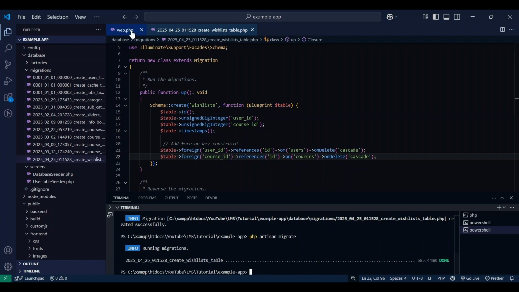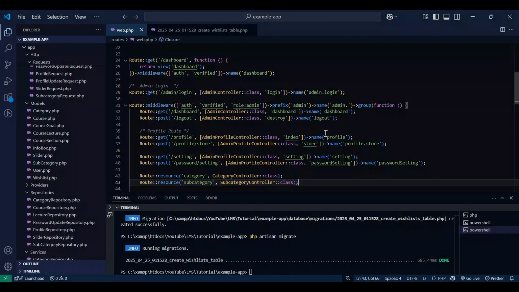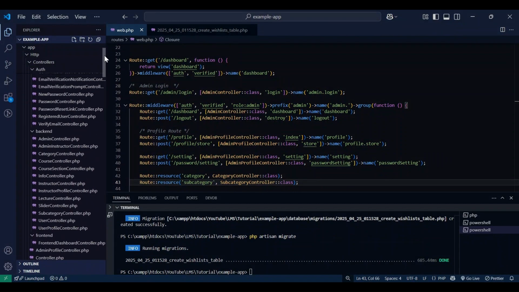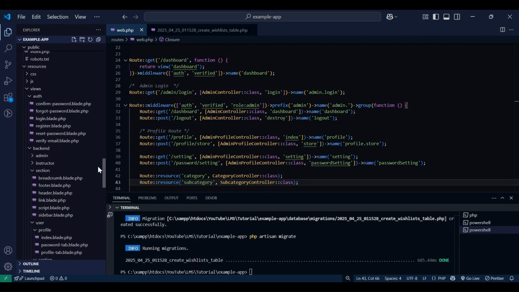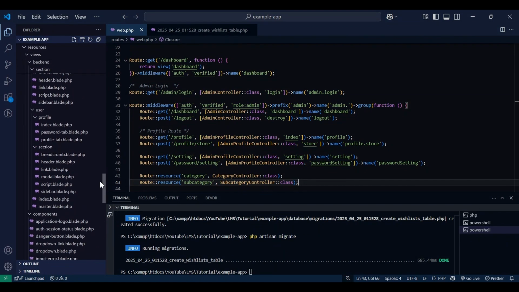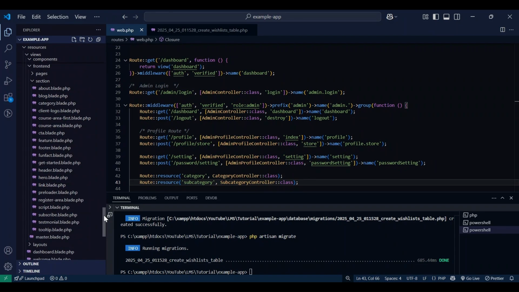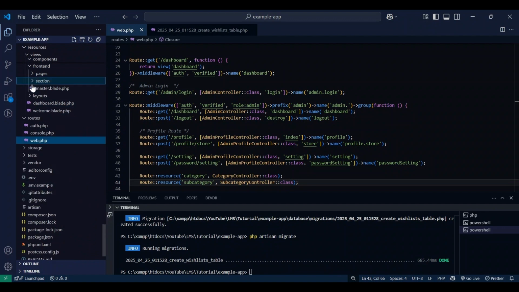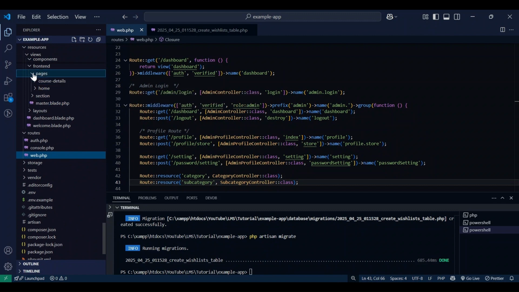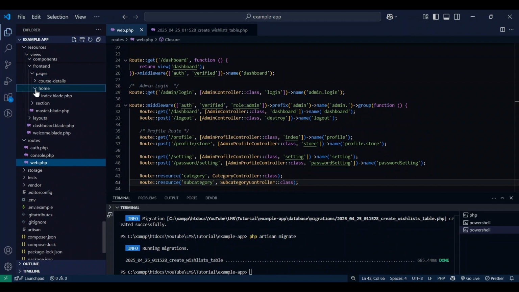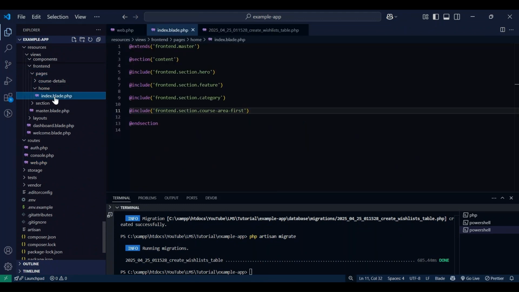Now we go to our front end. Here is the backend, the auth, and the user section component. This is the front end. So here is the front end section. Here are the pages, and here is the home page, and this is the index. We need to make some changes.